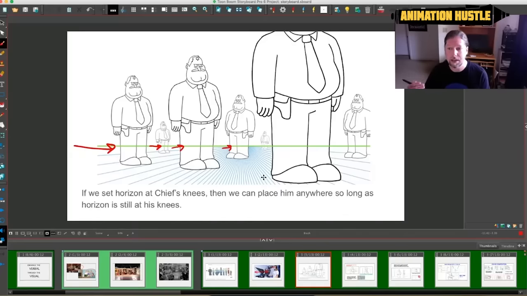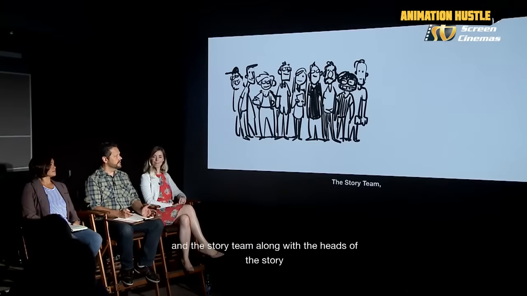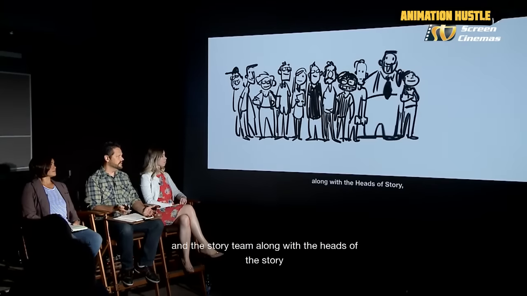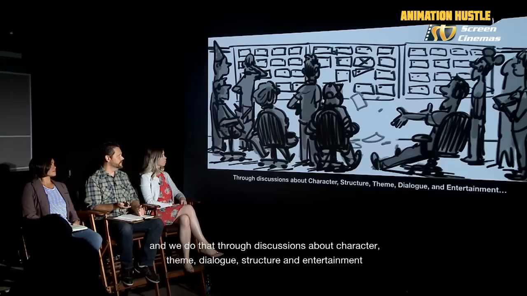Ralph Breaks the Internet was assigned their story team, and the story team, along with the heads of story, the writers, and the directors, help workshop the movie to craft its story. And we do that through discussions about character, theme, dialogue, structure, and entertainment.